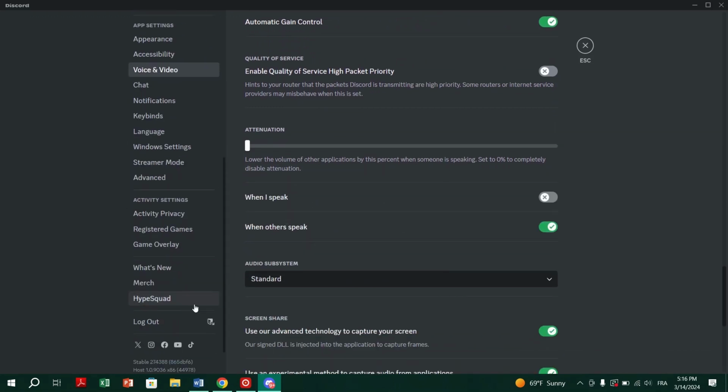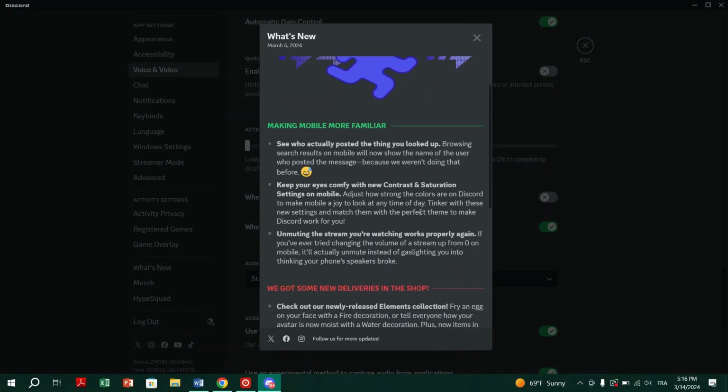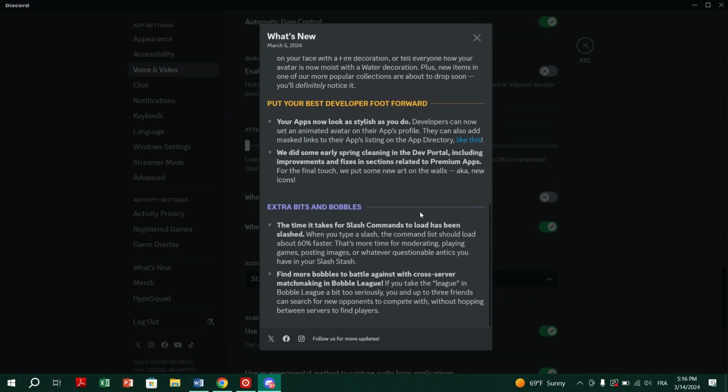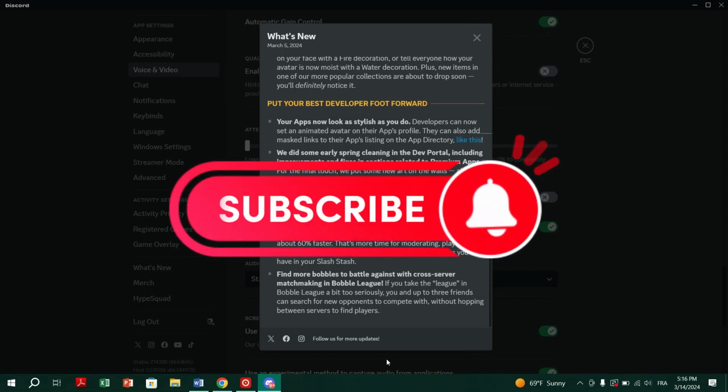5. Avoid using beta features. If you're using any beta features labeled with a beta tag, try turning them off to see if that resolves the issue. And that's it, guys.